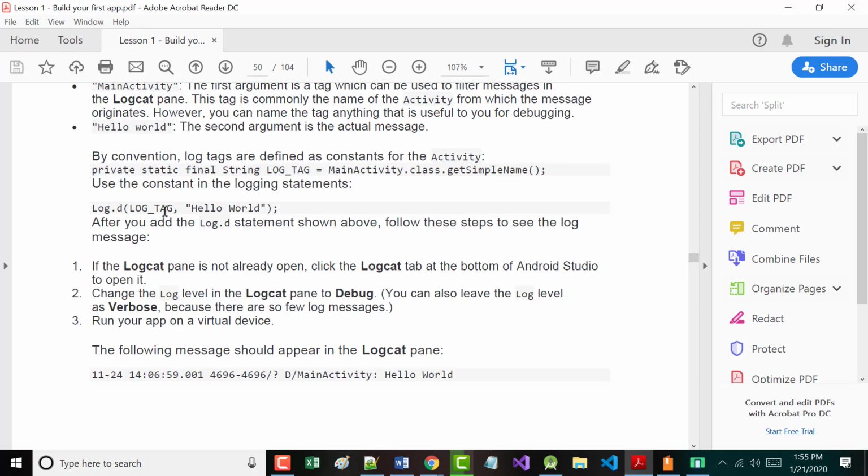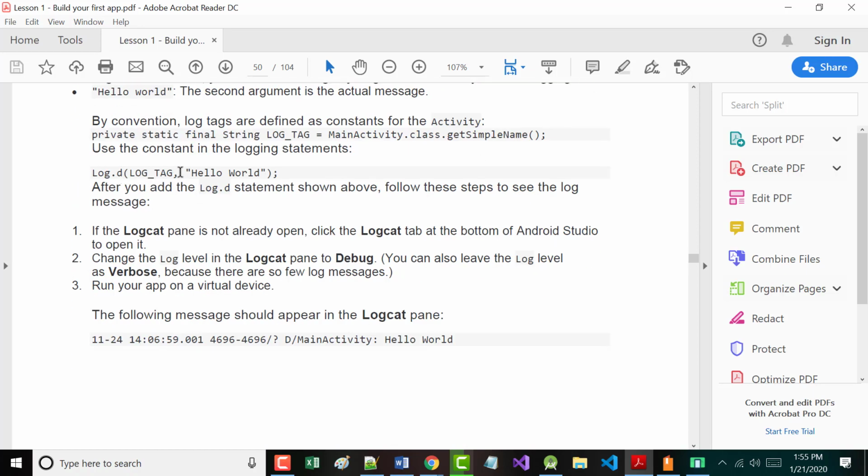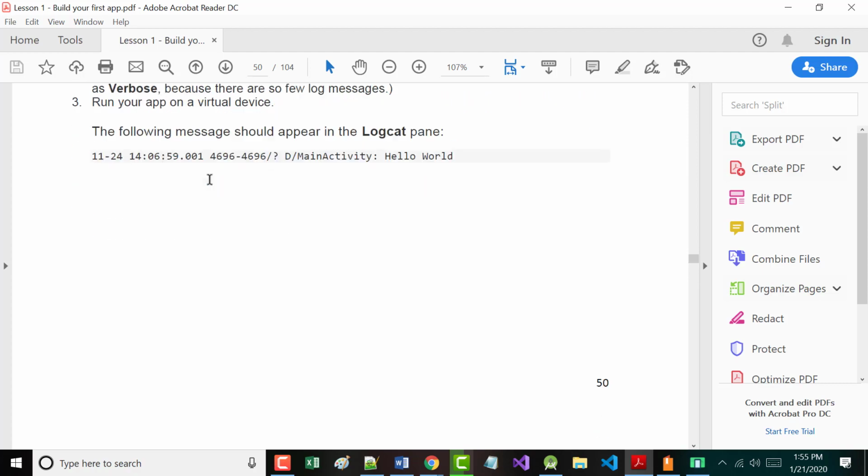All right, there's other things that you can do too. They explain what tags are and how to create the statements. It's pretty well done.